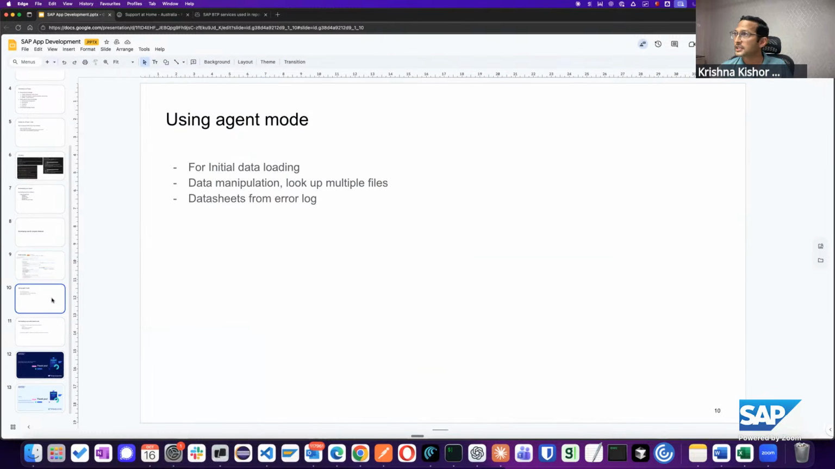Okay, then the last feature which I have is using agent mode in ChatGPT. So think that you have written the code. I mean, coming from you have got onboarded, you have got familiar, you have written the code, and you have deployed it. Now, say you need to do some initial data loading, right? So, say business has given you a spreadsheet and asked you to upload, right?